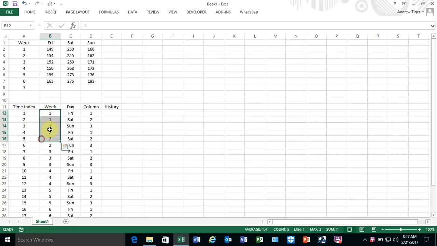I've got my weeks listed and my days listed in my columns, and this is my history. I need to convert this to a time series. So one way to do it is just to type in the numbers: 149, 250, 166, 154, and this works. You could have done that. You could have done a copy paste.